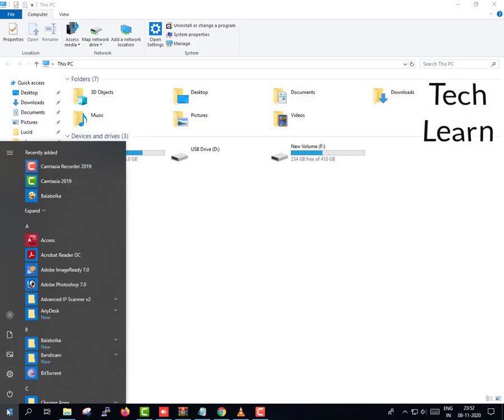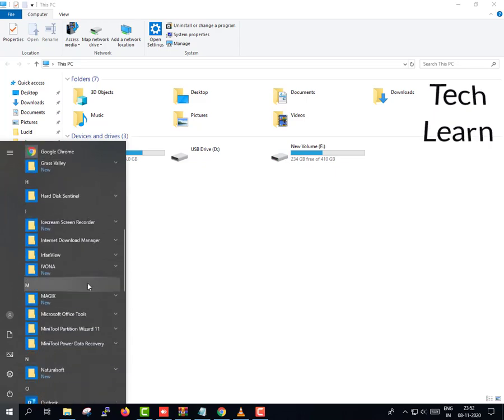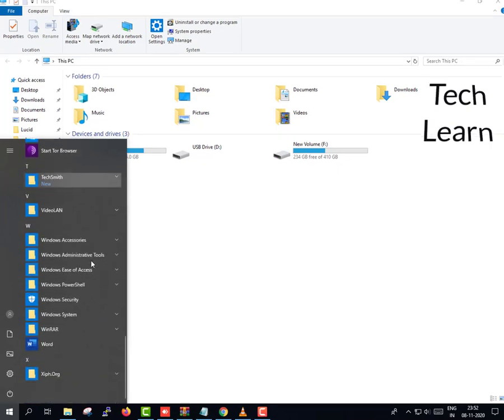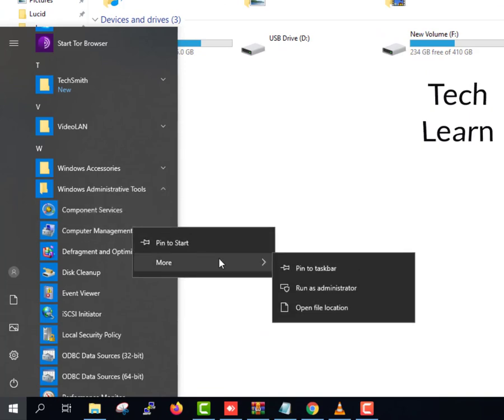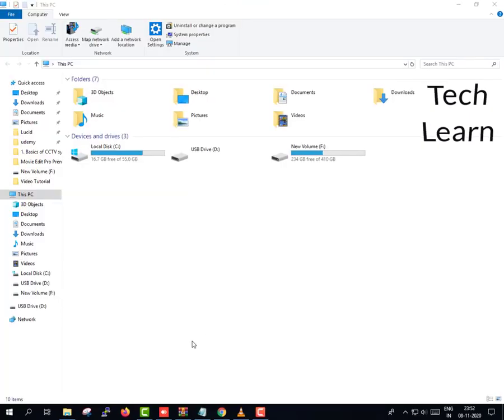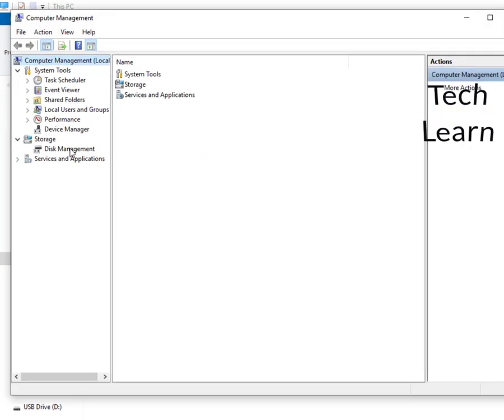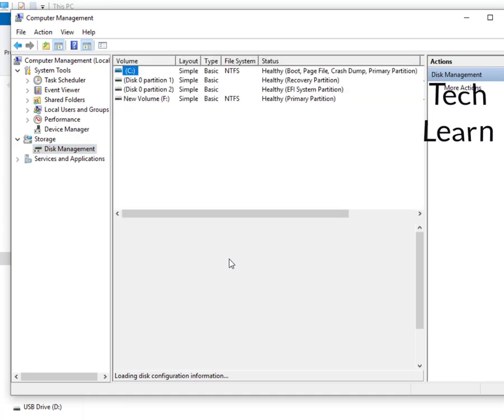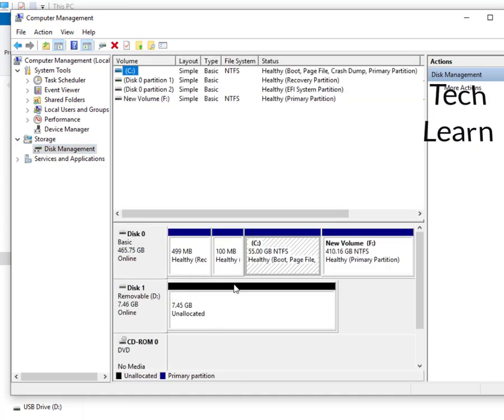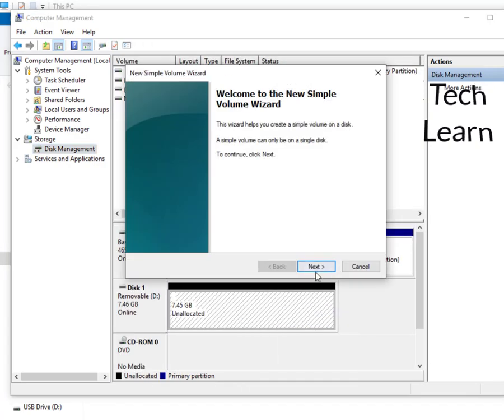Click on the Start menu, scroll down and find the folder named Windows Administrative Tools. Left-click on it and select Computer Management. The Computer Management screen will open. Go to Disk Management under the Storage tab. Select the disk drive, click on it and select New Simple Volume.